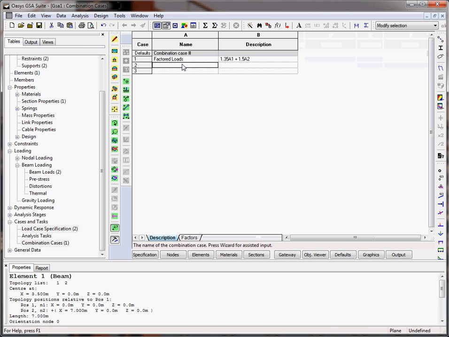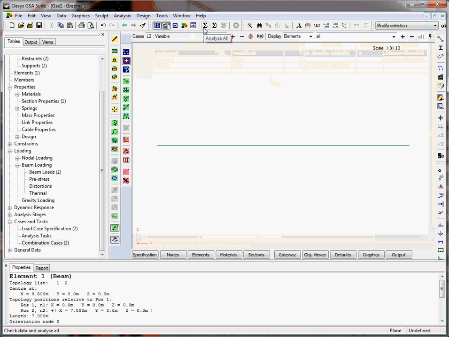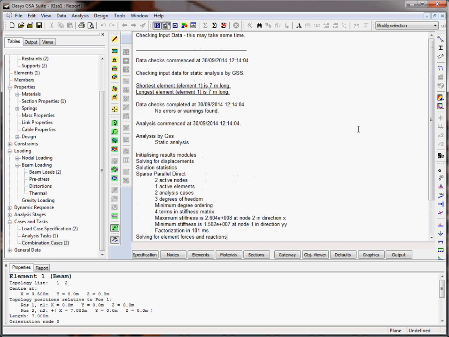The next combination case that I'm going to define is the unfactored loads, and this is what we're going to use to check overall deflections in our beam. Our factors are essentially 1, so we can just do A1 plus A2, and that would essentially combine the permanent and the variable loads without any additional factors. So we have now finished defining the combination cases, so at this point we're essentially ready to run our analysis, and we can do so by clicking on the shortcut Analyze All. Very simple model, runs very quickly, 0.125 seconds to complete the analysis.